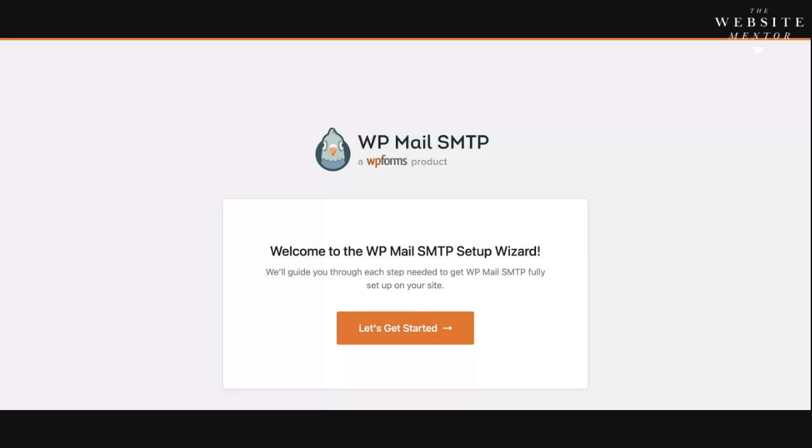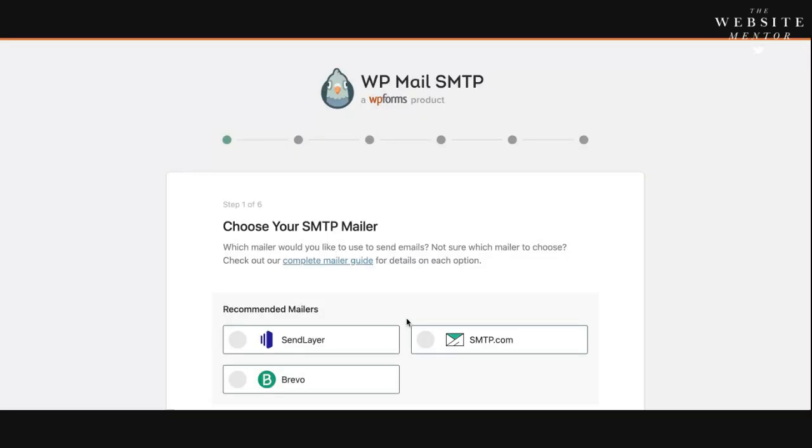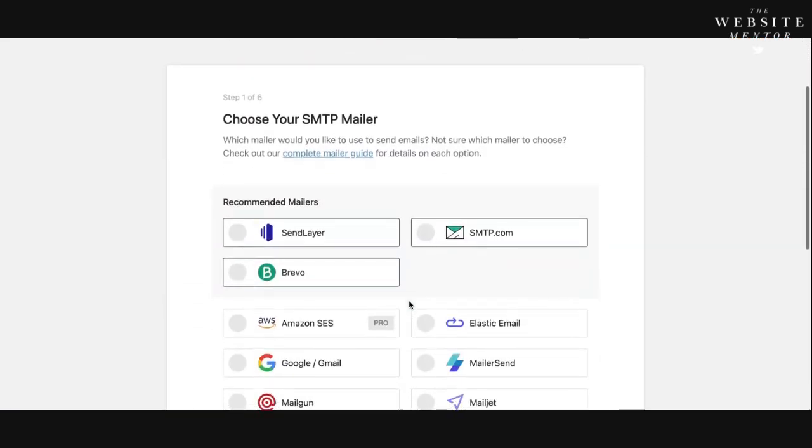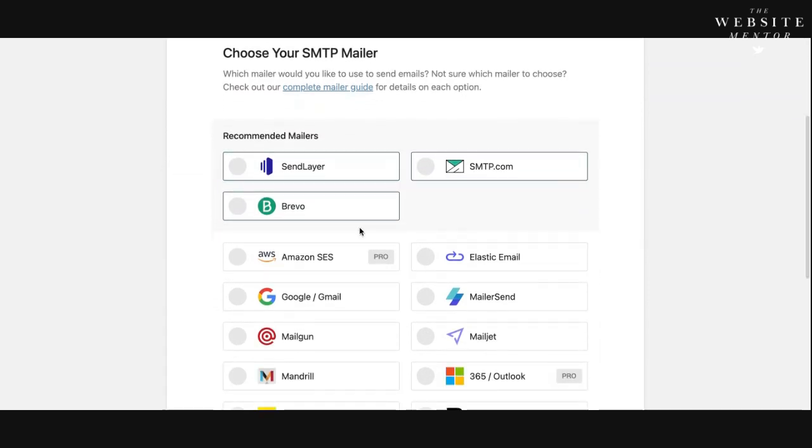And so let's go through this setup wizard. It looks long, but most of it's just choices. And really, once we click on get started, this is the key decision here. What service is going to send your website emails? And there's lots and lots of different services. They've got recommended mailers here that you can use.